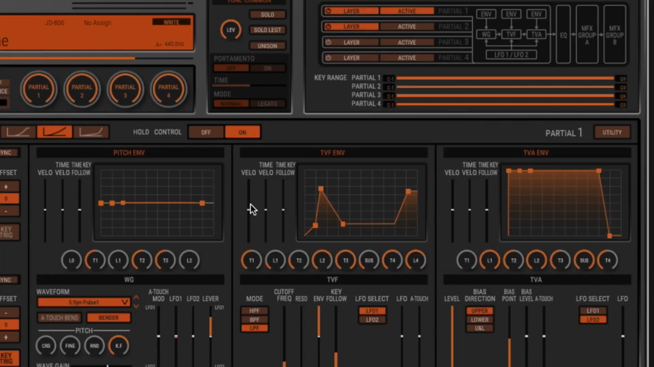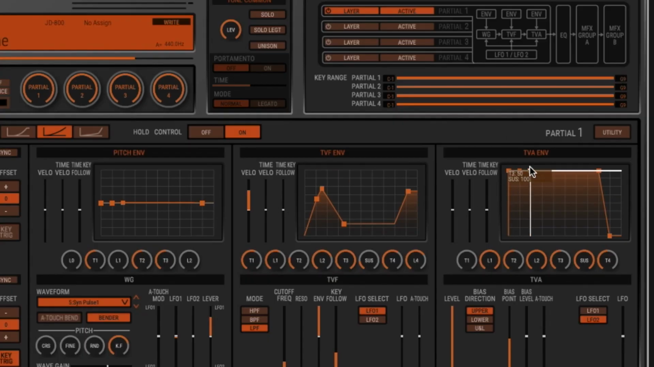You've got velocity. You're basically going to affect, I'm going to turn off this so you're going to hear it. Let's say we're going to have this like that. If I play harder, the movement will be a lot more. If I play softer, it doesn't open as much, because the velocity is controlling the depth of the movement of the filter. Same thing with the TVA, and same thing with the pitch envelope.